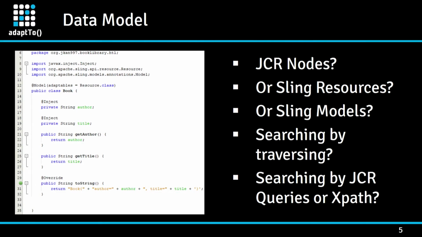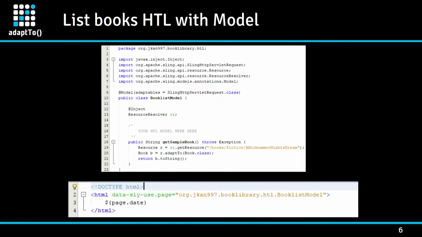Then the student has to decide by himself if he prefers to use JCR nodes, or maybe he will use Sling resources, or create Sling models, whether he will search the library by traversing, or use a JCR query or XPath. Each of these things has a different learning curve and requires a different amount of time to learn.